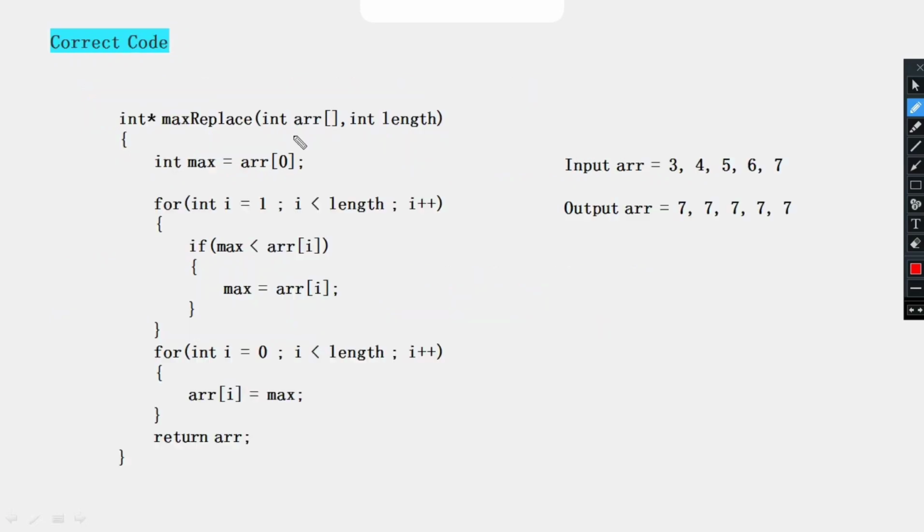Okay, come to the code. So what we have done here: first of all we will find the max value in input ARR. After finding the max value, we will store that max in every cell of this ARR, and at the end we will return this ARR from this function.